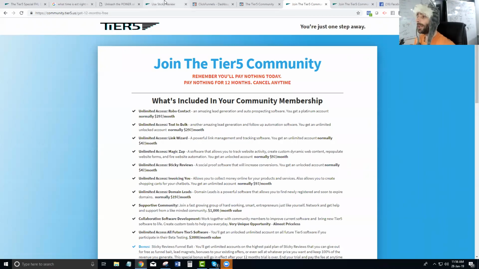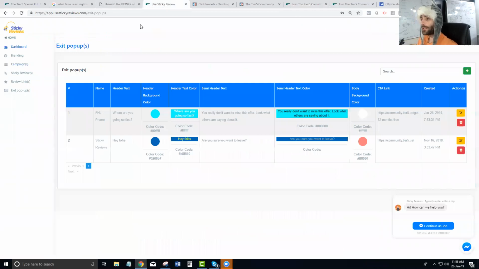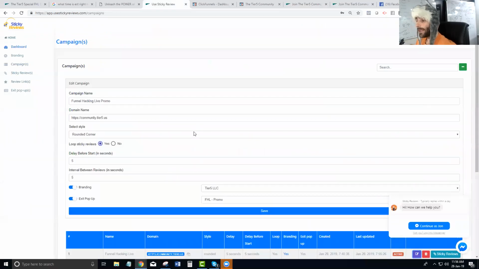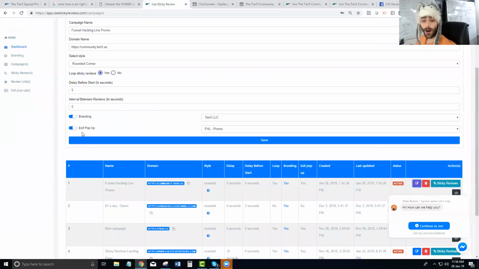So that's exactly how you set up your exit pop-ups and how you can add them to your campaigns. The only other thing I want to show you is that at any time you can go back to your campaigns and actually edit your campaign, and you can turn those exit pop-ups on or off anytime you want from the actual campaign. So if you create it after you create the campaign and you didn't add it to your campaign, you can go in at any time and add those back to your campaigns.